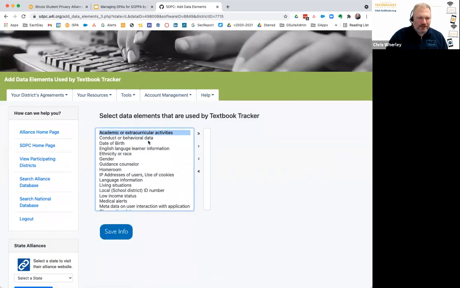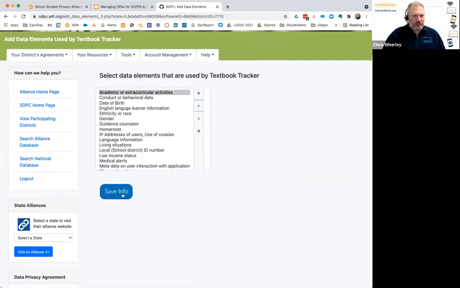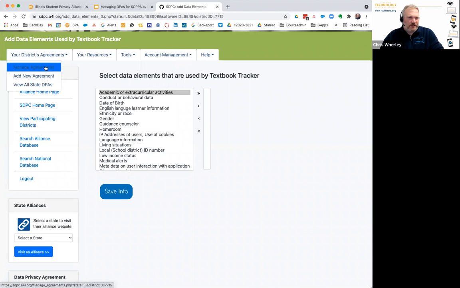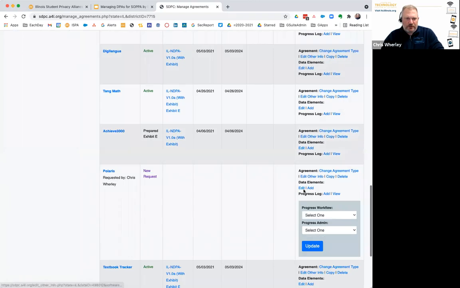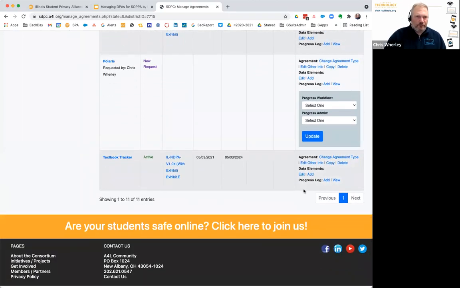One of the enhancements that's coming at some point, probably over the summer, will be that this list will be in the same order as it is on Exhibit B of the data privacy agreement. So you move those items over. If it was working right now, you would move those items over, save that information, and then that would show up on your resource listing.